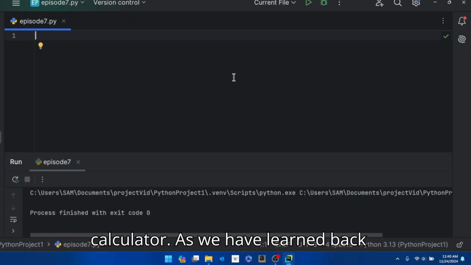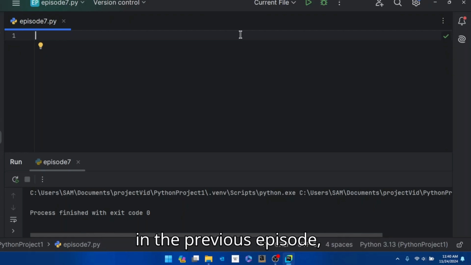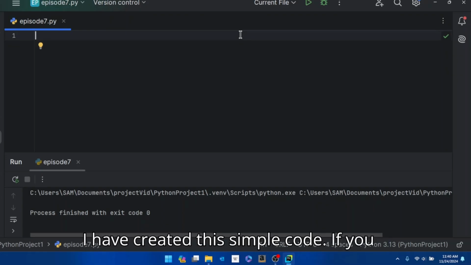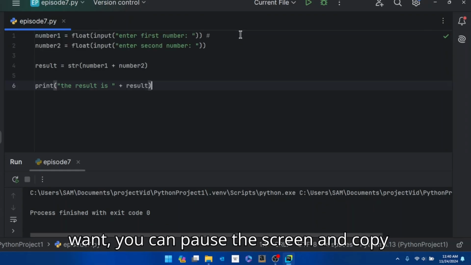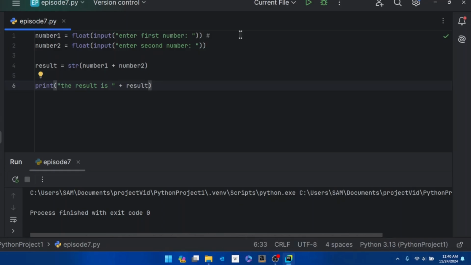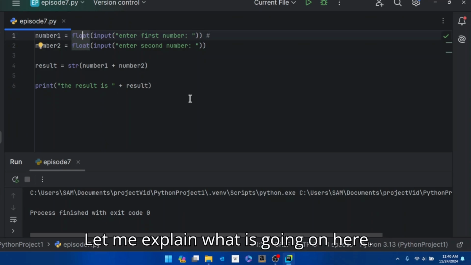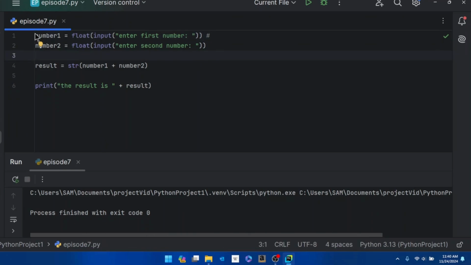As we have learned back in the previous episode, we can take user input. So to do that, I have created this simple code. If you want, you can pause the screen and copy it down. Great. Now, let me explain what is going on here.